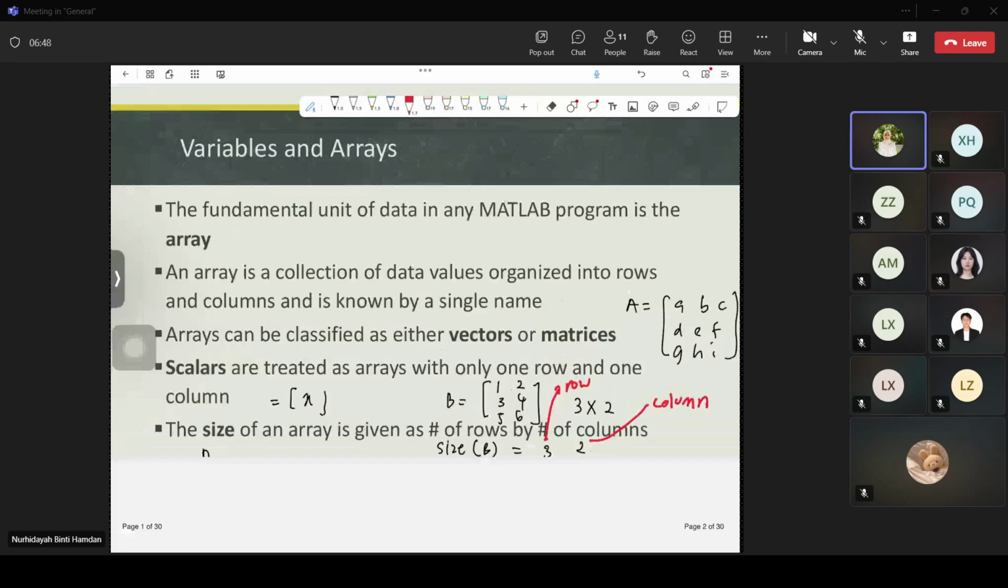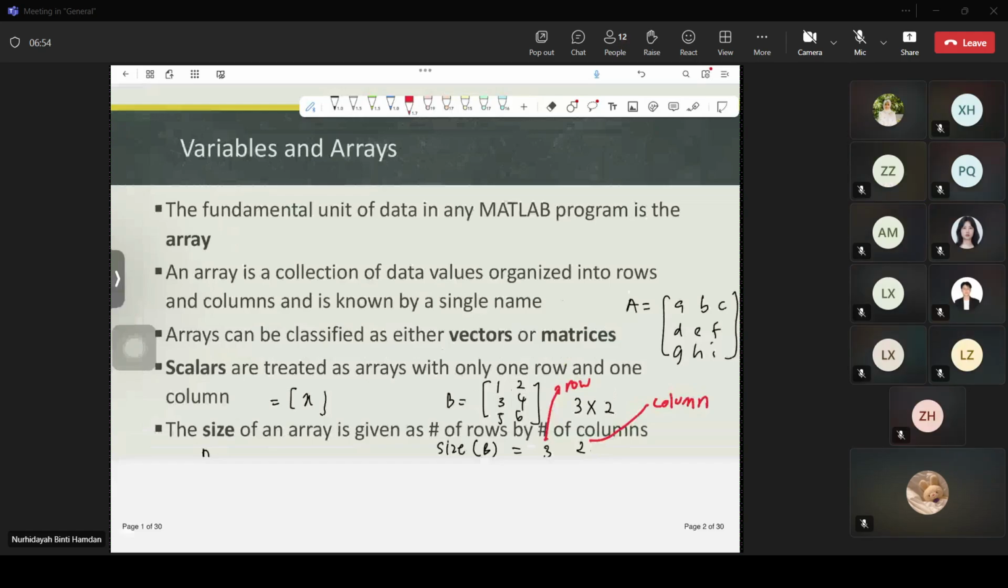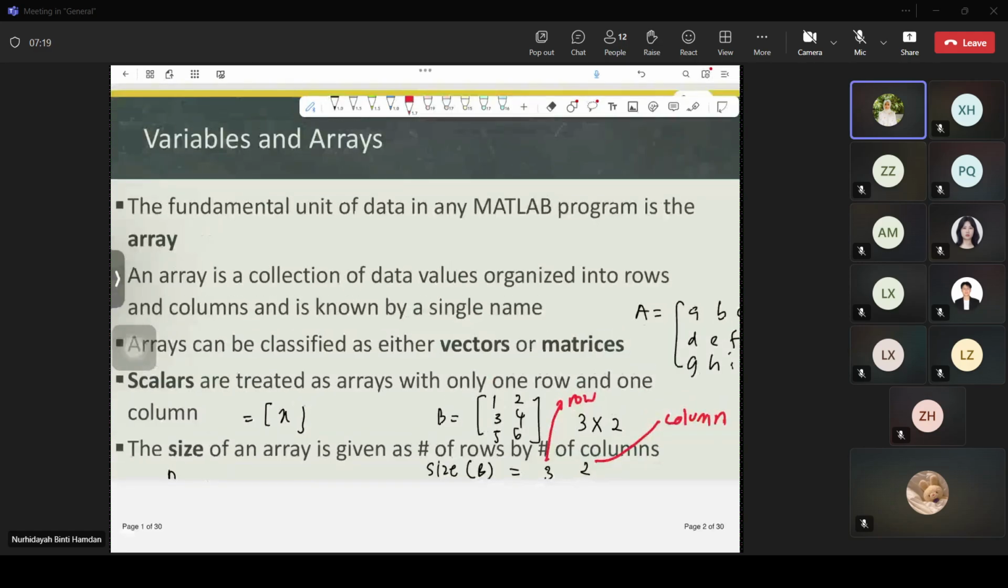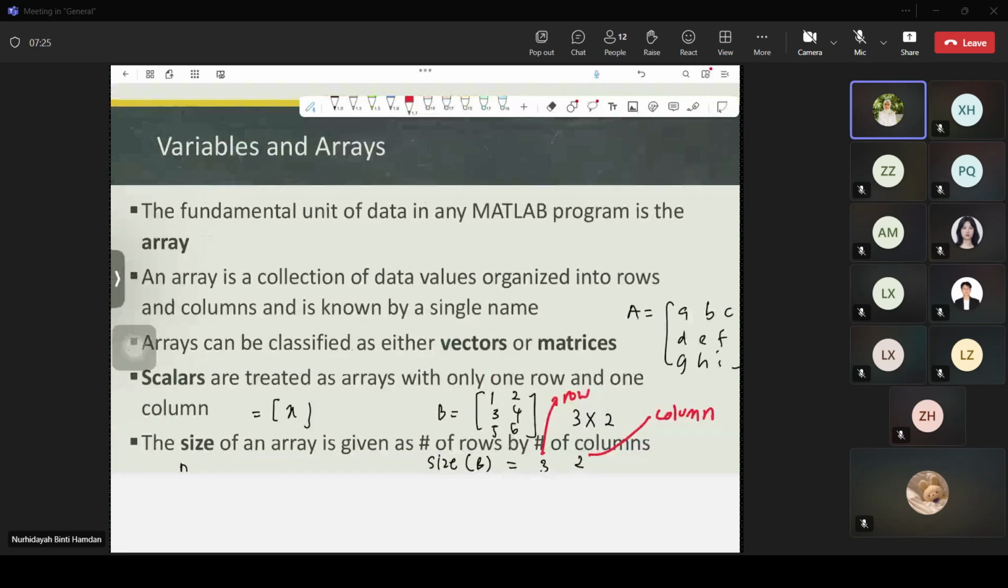We're going to continue our coding after we finish with the slide. So in MATLAB we have variable, scalar, and array. An array is a vector or matrix. Now we go to the next part.